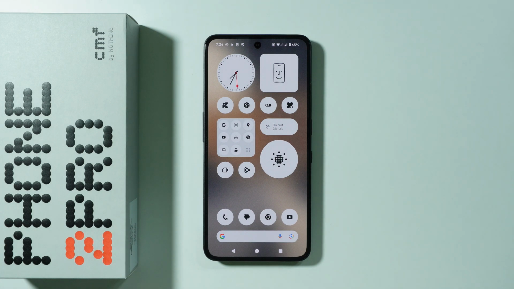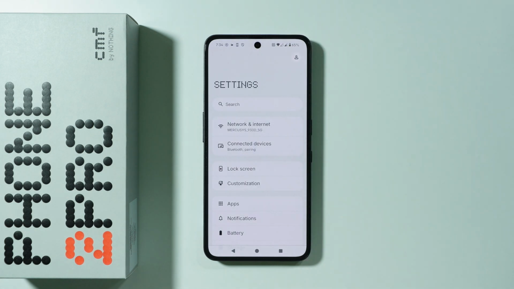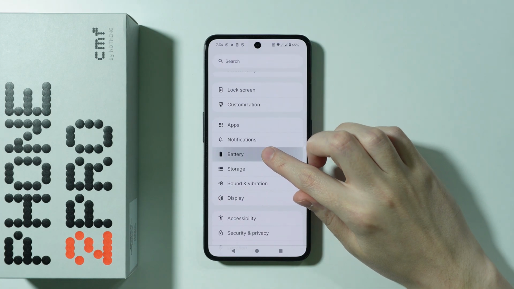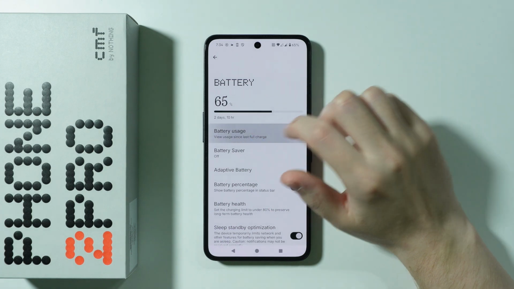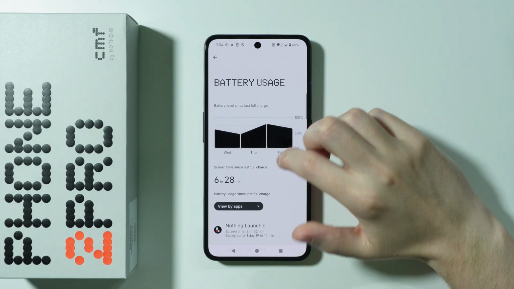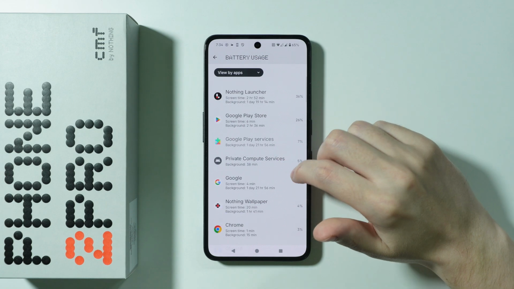If you want to check battery usage on CMF Phone 2 Pro, then first of all we need to go to settings. Over here in the settings we need to simply find the battery settings, and in battery settings we have battery usage. There we go.